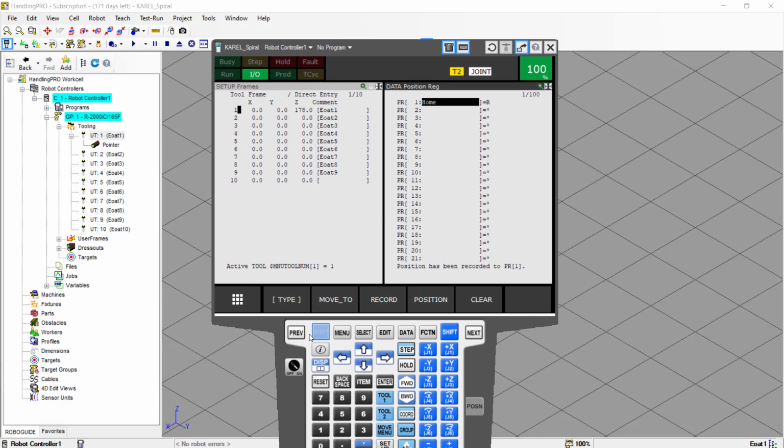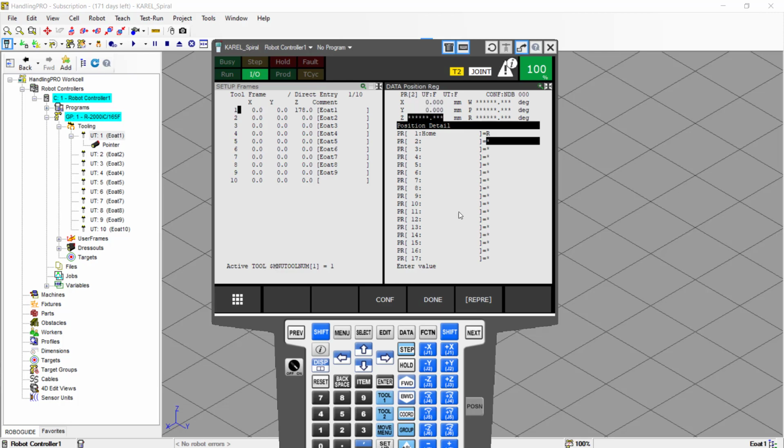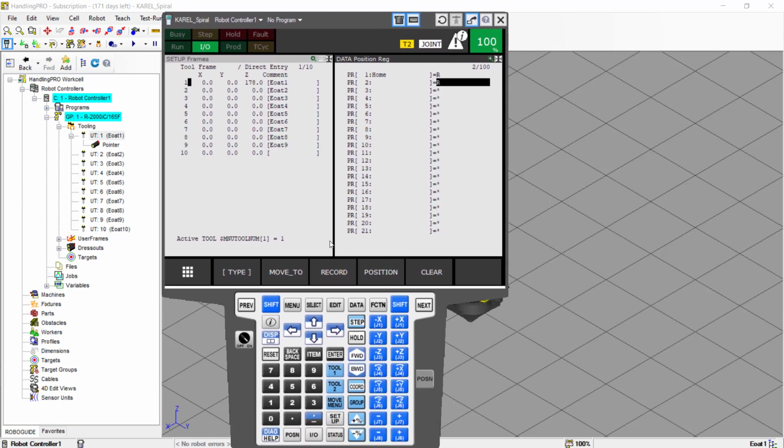Then we're going to select the next position register. We're going to go to Position, and I'm going to set all the values to 0. Done. Next, we're going to change the coordinates to world.